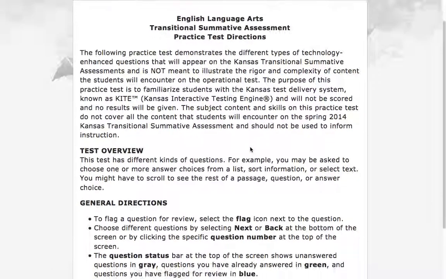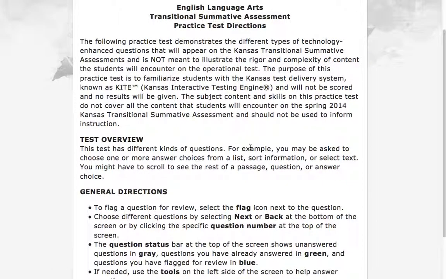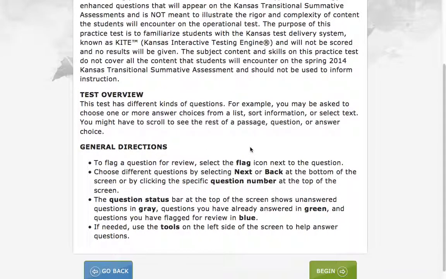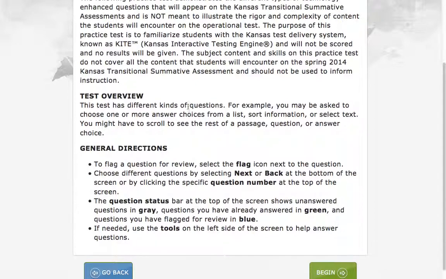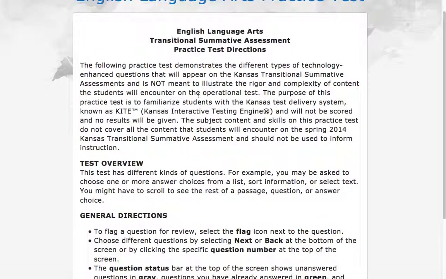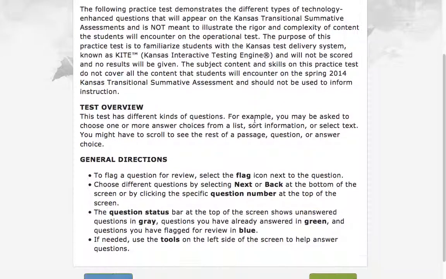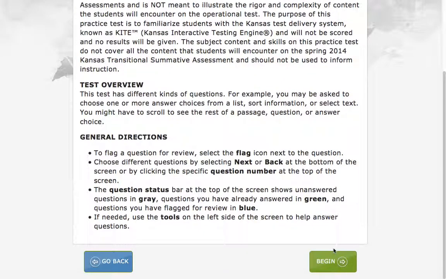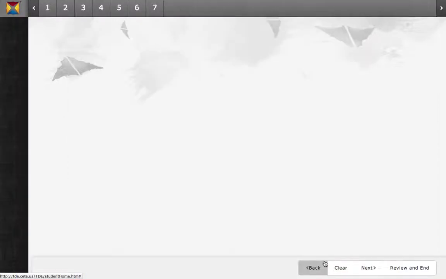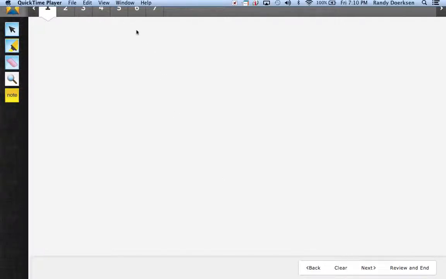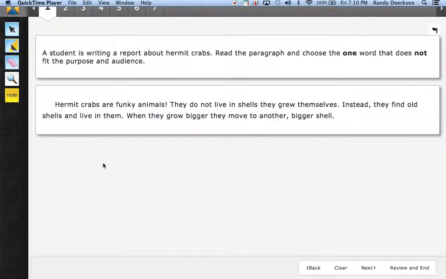I would read through these instructions with the students. In fact, it's fine if you go ahead and project this, use a student laptop, project it, and take them through all of this so that they see all of these instructions. This first paragraph is important for you to know because it indicates that the Kansas Transitional Summative Assessment is not going to be exactly like the test that you're going to go through now, in terms of the difficulty especially. Once you've gone through those general directions with the student, you'll click Begin, and this is what their assessment begins to look like. And here's question 1.